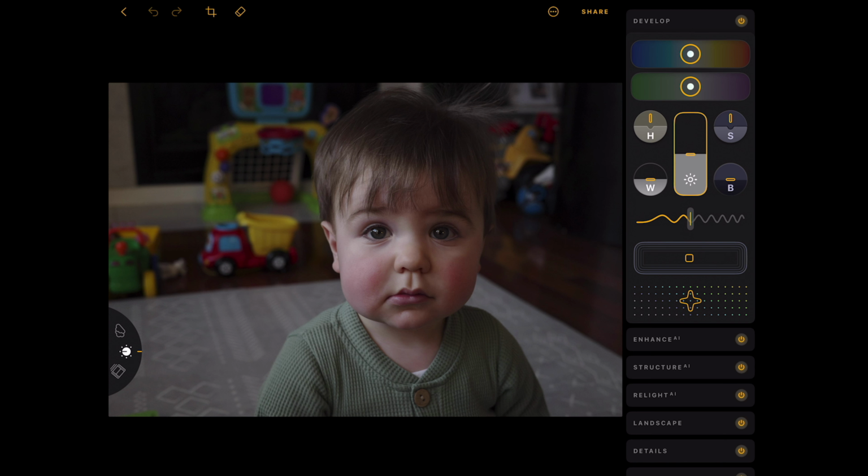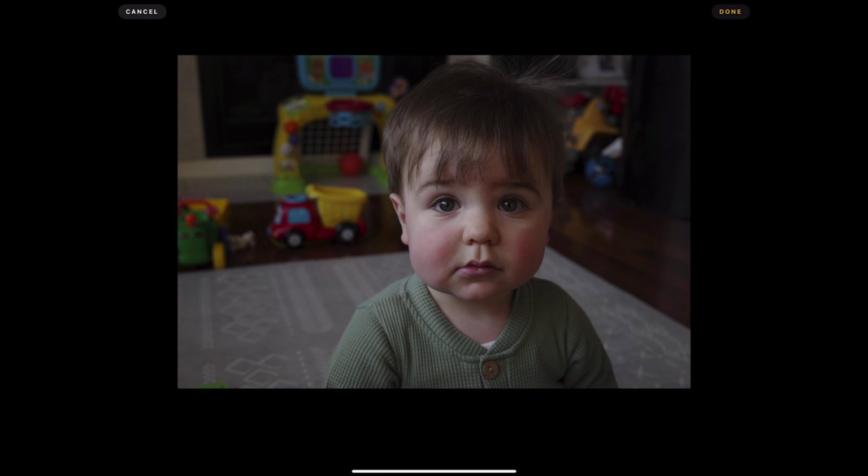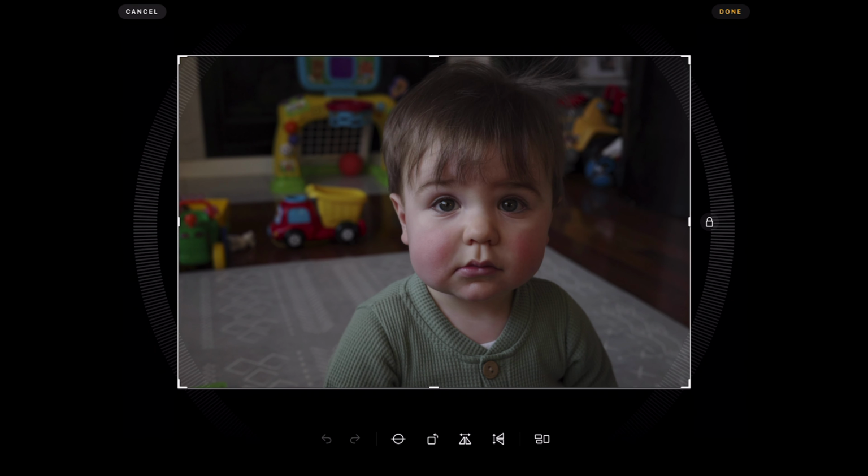This is a RAW file. It was taken with a Ricoh GR3X or something like that. Now I want to crop it. The crop tool's in the top left-hand corner. If I tap on the crop tool, you'll see it opens up the image in the crop editing screen. At the bottom, you have different things. You could level it.